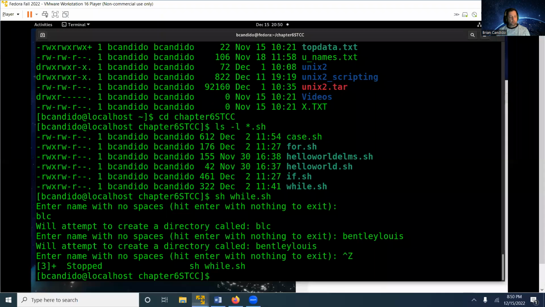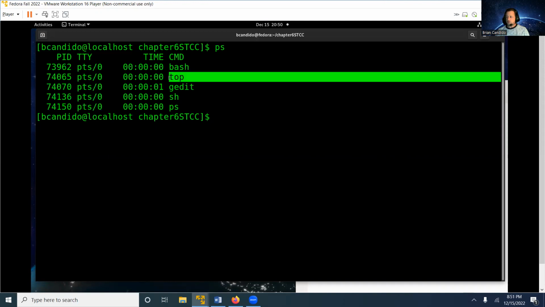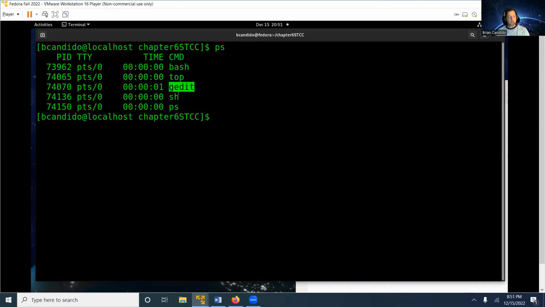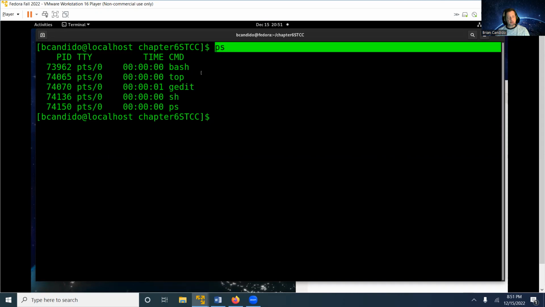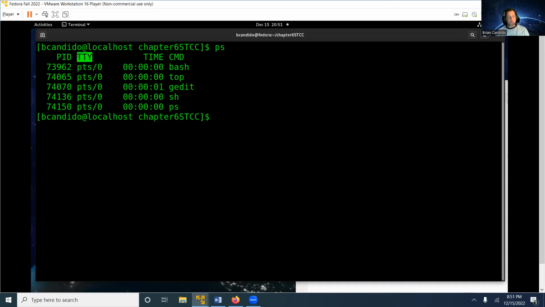All right, so PS shows me my jobs. This is me at the command prompt. Do you remember I ran the top in the background to refresh over 24 hours? I also launched gedit to run in the background. I'm running that shell script, and notice me issuing this command also temporarily creates a process on the system. PID is process ID. This is the terminal I'm working at.